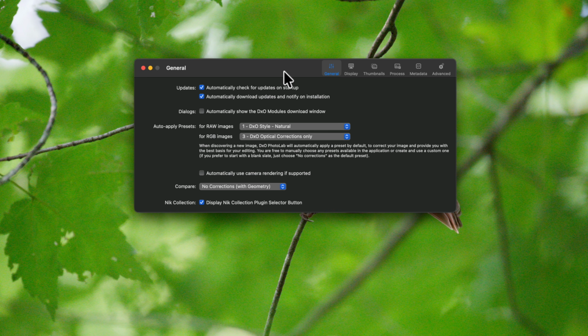The dialog box is broken up into a few sections, but the only one we need to worry about today is here inside of the General section. And then we'll come down to the middle of this box. You'll notice that we have an option here that says Auto Apply Presets, and then one says for RAW images, and the other one says for RGB images.